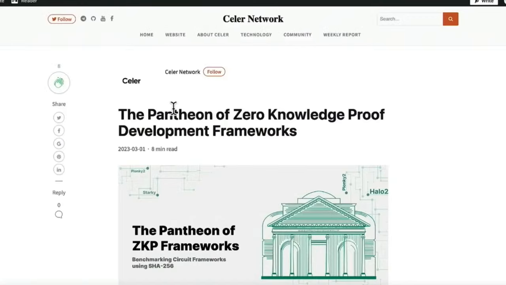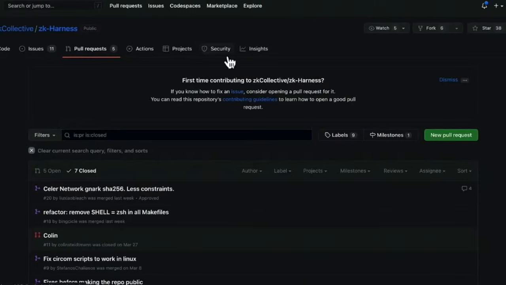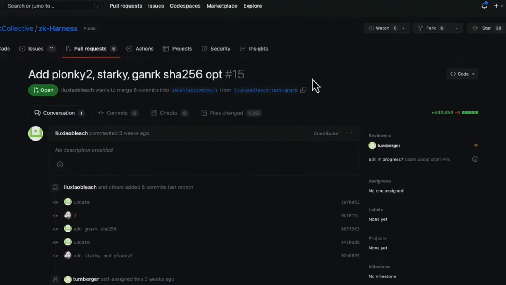During the process of building Brevis, we launched something called the Pantheon of Zero Knowledge Proof Development Framework, which is essentially a testbed to allow new developers to onboard ZKP quickly by looking at a comprehensive set of benchmarks. So this is very much the same line of work that is being done by ZK Collective's ZK Harness team. So we thought it would be interesting to participate in the hackathon, and in this hackathon, we extended the framework significantly by adding support for Plonky2, Starky2, Gnark, and using the SHA-256 benchmark framework.